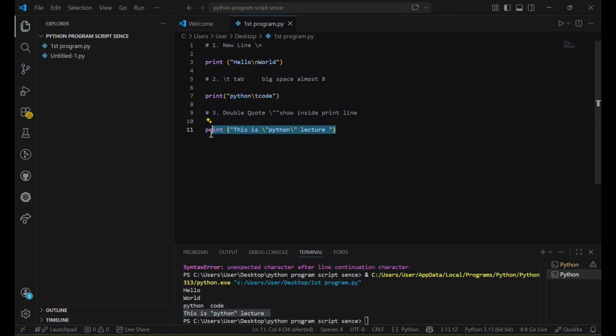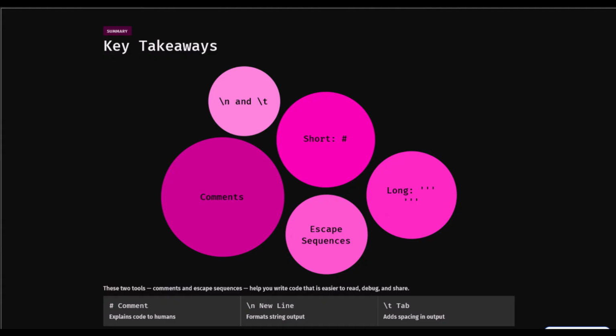Alright everyone, in today's session, we've mastered 2 essential tools that make your code look truly professional: comments and escape sequences. Let's do a quick recap of everything we've covered. First, let's talk about comments. When you need to write a quick note for yourself or others, use the hashtag symbol for a short comment. However, if your explanation is longer or spans multiple lines, triple quotes are the way to go. Remember, this part of your file is completely ignored by Python. It's there strictly for humans to read.